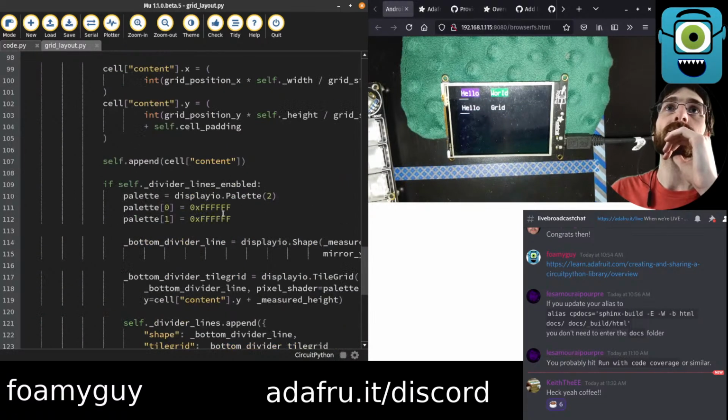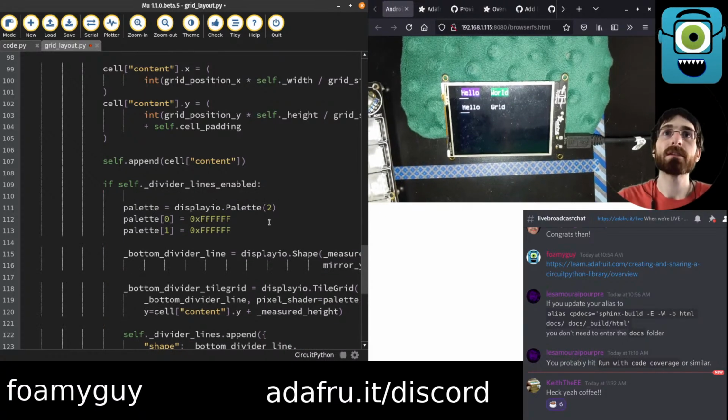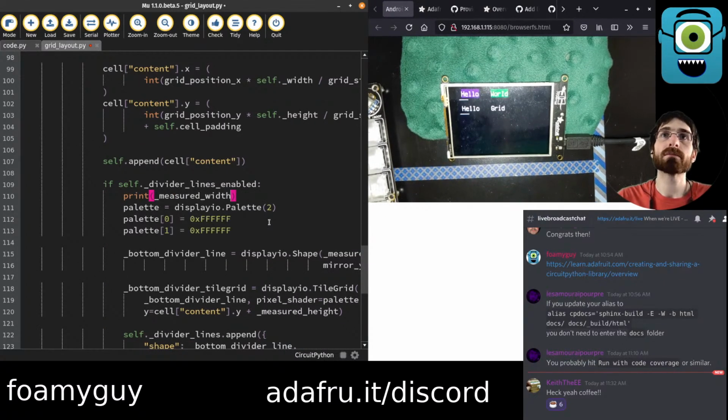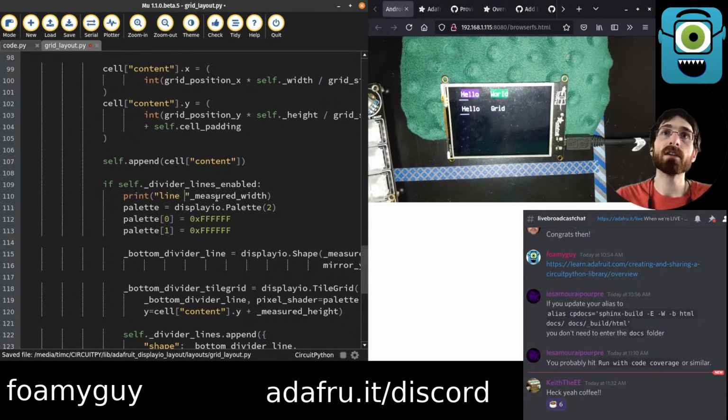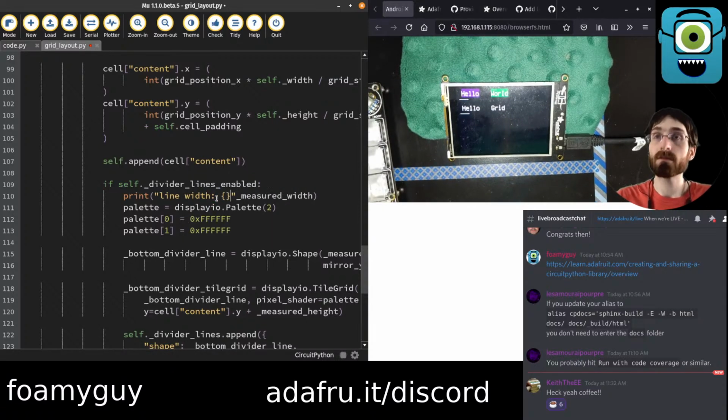Let's print the width. Print measured width. Maybe we should make this actually line width format.